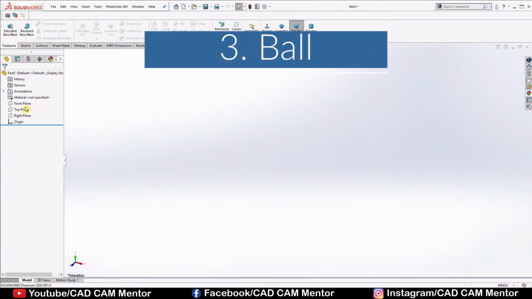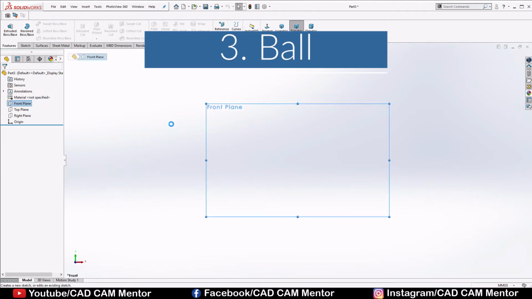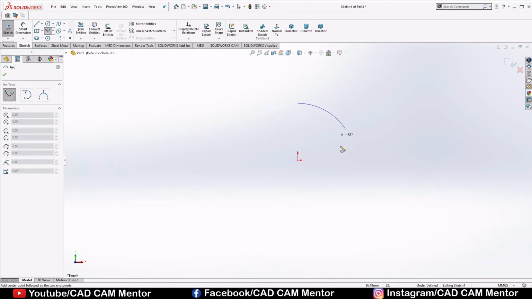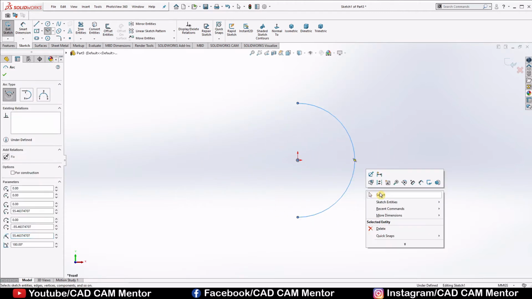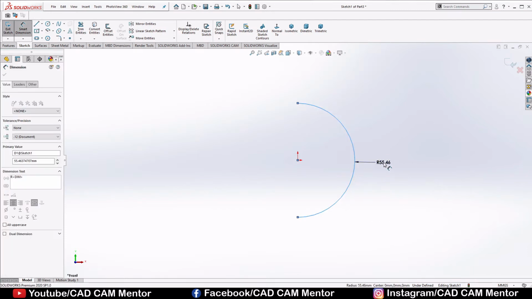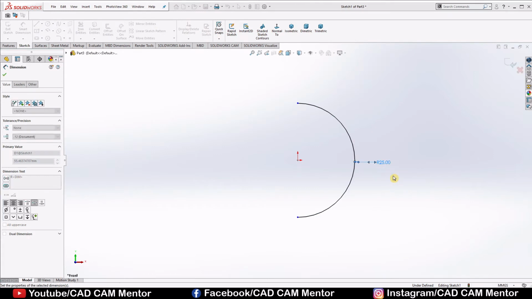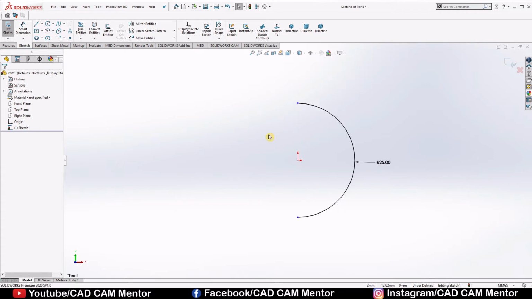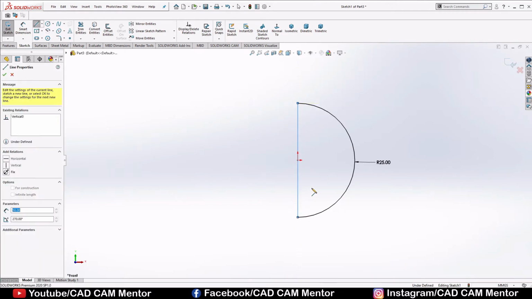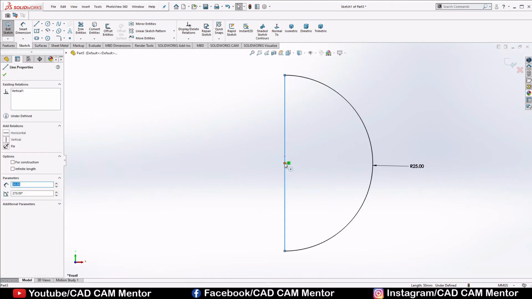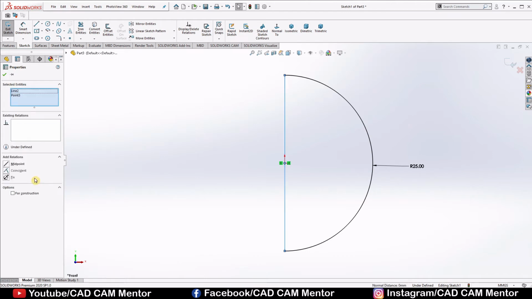Now we'll make the ball. Select front plane, select sketch, select center point arc and draw one arc here. Select. Now select smart dimension, select this arc and we'll make it 25 mm. Select. Now we'll draw one line here. Now select this line, select the origin point and give relation midpoint. Click OK.